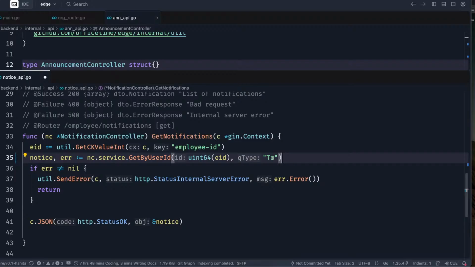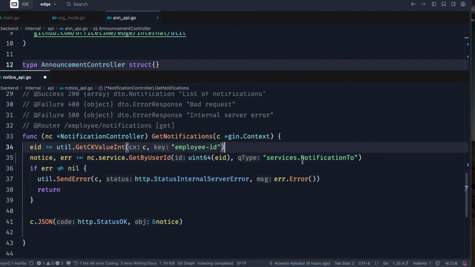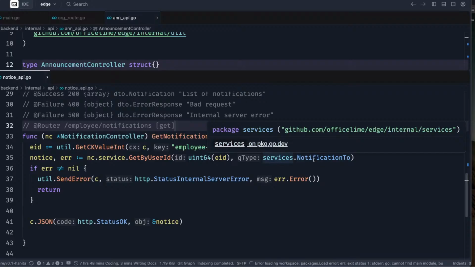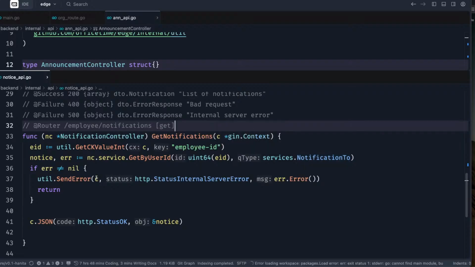And if you will notice, I try as much as possible to avoid typing a string, because you can mistakenly do this. If you want to type notification to, for example, and you mistype it, it can break everything. So what did I do? I created something like this so that I can say services and say notification to. Don't worry about that. This is just what is happening.